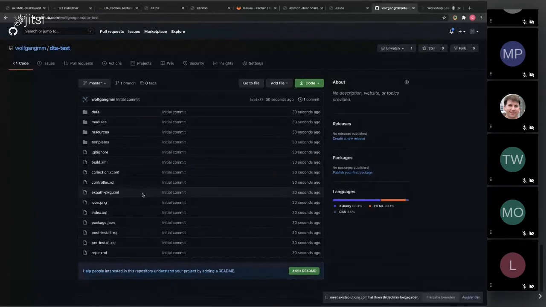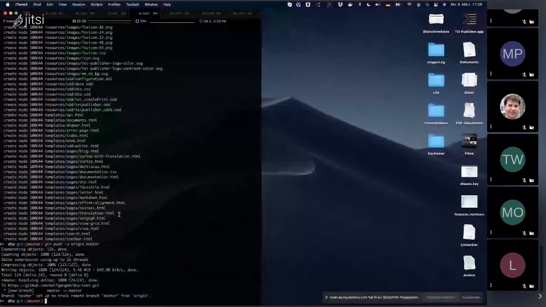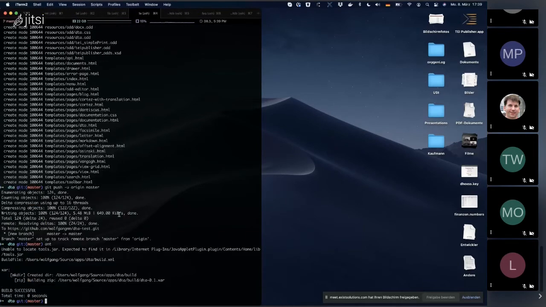Now, if I want to rebuild this app, all I need to do is, within the directory, call a build tool, which is named Ant. It needs Java, so you have to install Java, you have to install Ant, and then this command should be available. So you just type ant. And you can see that it creates another XAR file, which I could then use via the dashboard to deploy to a different eXist instance. But we'll come back to this later.